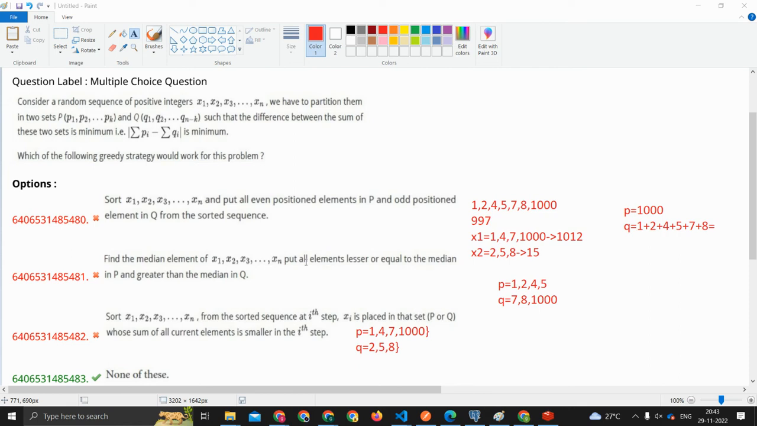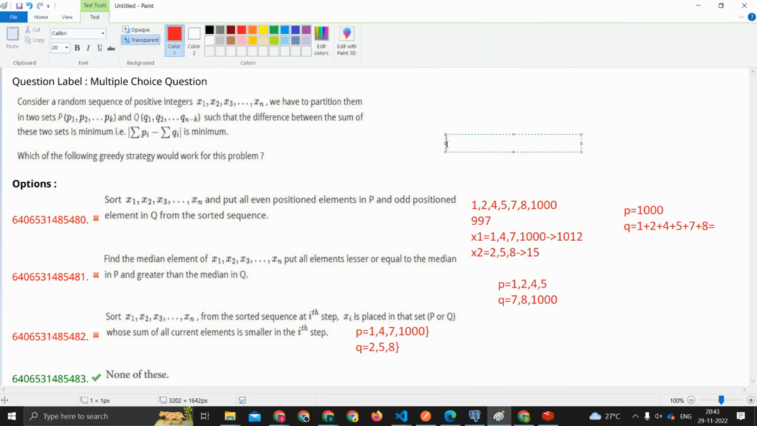Wait, Afnan, do you think it can be solved in this way? What if I look at a descending order and do the same as the third option? I place it in the set where the sum of all current elements is smaller than in the ith step. But instead of doing it in a sorted sequence from 0 to n, I do it in a descending order. I think it might work. I'm not able to come up with a counter example for that.